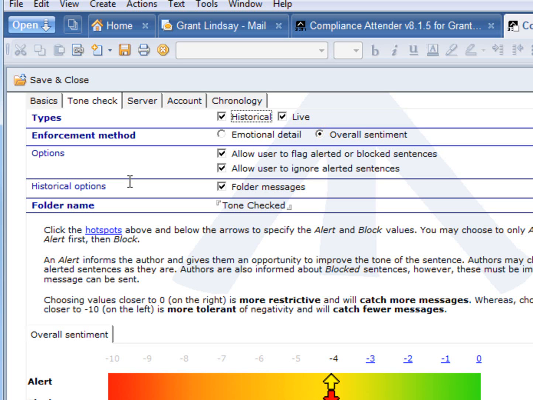The options which I have selected and turned on here allow the administrator to control which users have the ability to flag or ignore alerted sentences. So this can be turned on or off based on whose mail accounts you put onto the Accounts tab. For historical tone checking, we can also optionally move messages into folders based on the dominant emotion on those messages. And so you can group together in these folders those messages and take a closer look at them to see why they may have been scored in the way they have been.